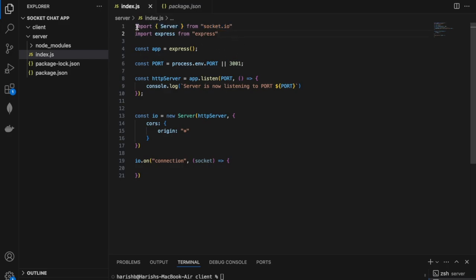So I've just gone ahead and imported the Server from socket.io. I've also imported Express and I've initialized it right here. And using the Express instance, I am listening to this particular port right here and I'm logging a message to the console. So this function will give you the HTTP server, which acts on the HTTP protocol.